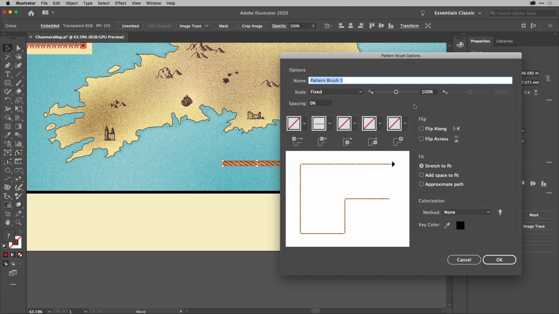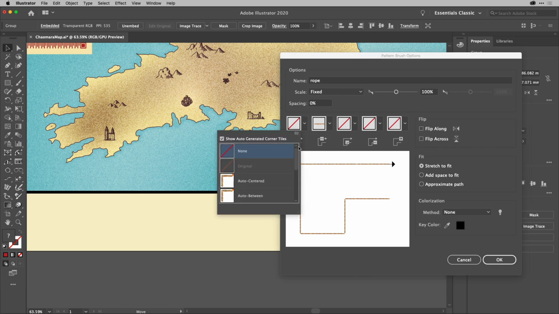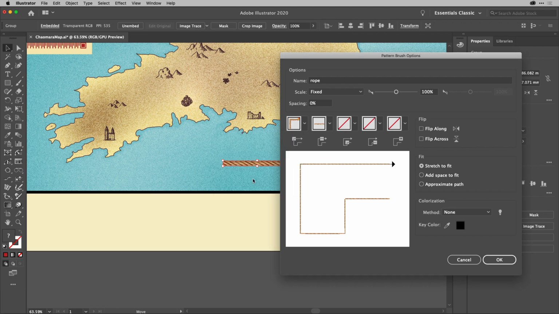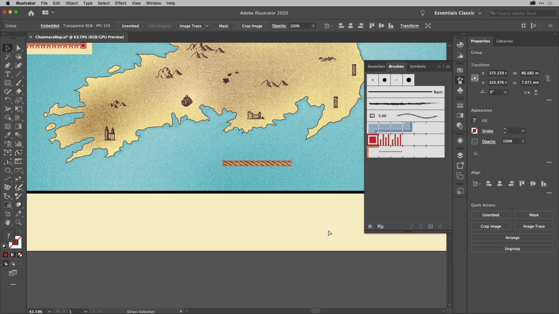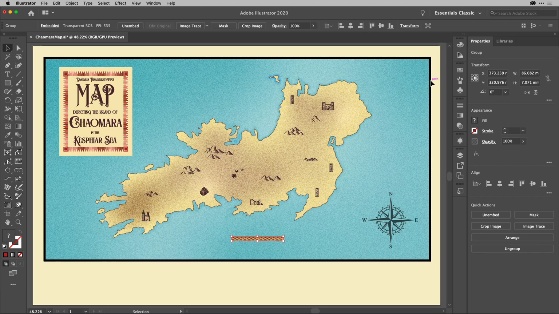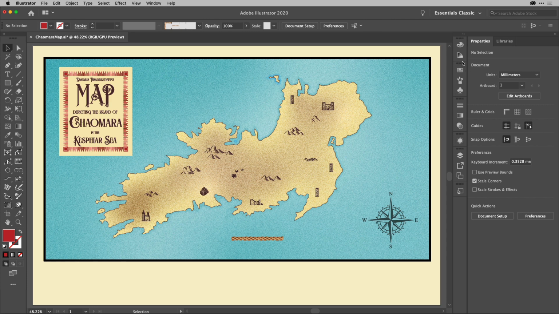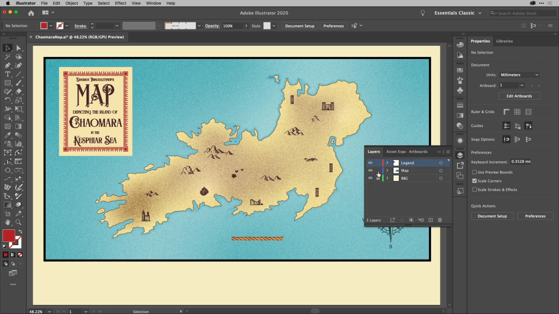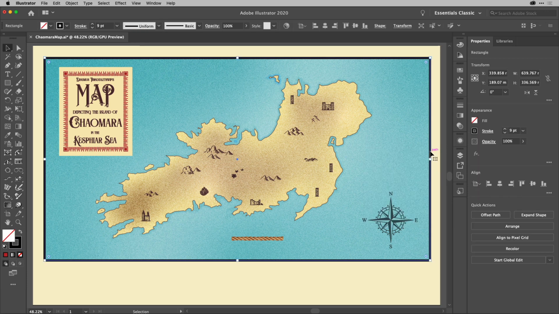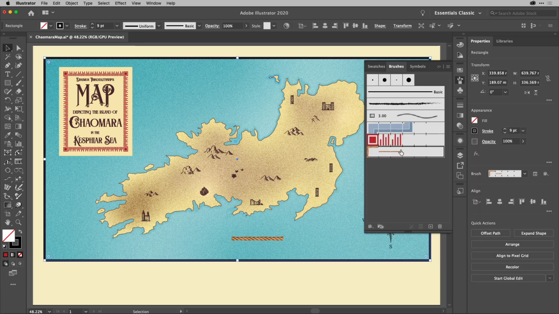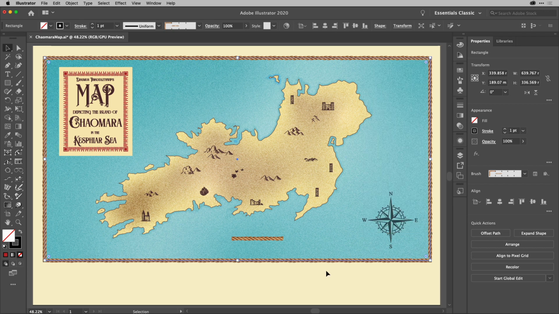Now, it's difficult to see here, of course, but I'll just call this one rope. And I'm going to use one of the automatic options here. And I'm kind of favoring auto-centered. So I'll use that one for now. Remember, you can always come back in and change that if you want to. I'll hit OK. Let's zoom out here. Let's go and select the rectangle around the side here, which is actually on a locked layer. So I'll go and unlock that layer, pick up this rectangle, go to the brushes panel, and instantly we've got that rope making its way around the sides there.